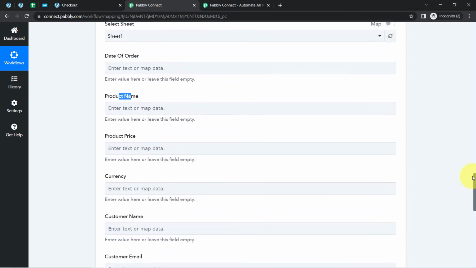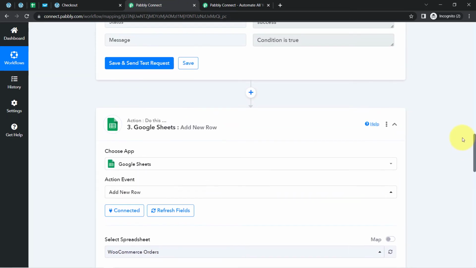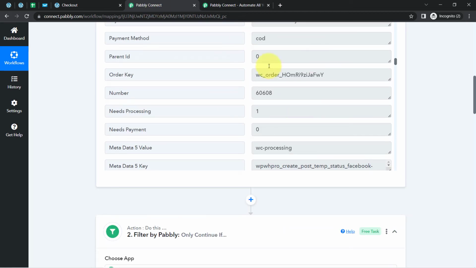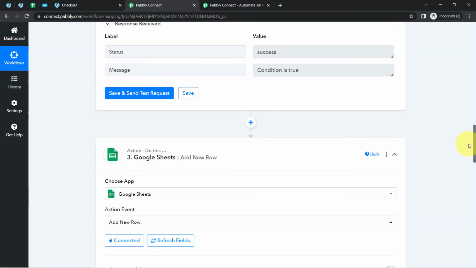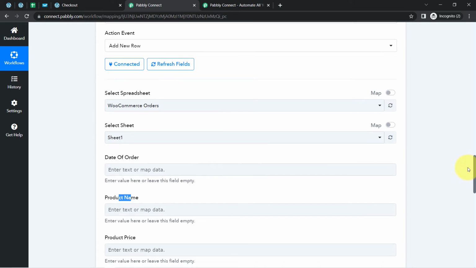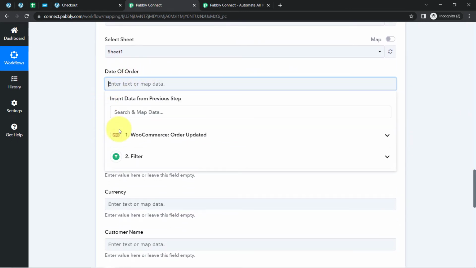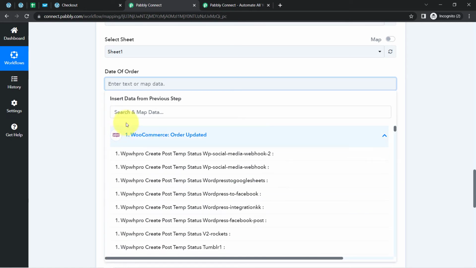Now, from where am I going to provide the details? Remember we have already captured the order related data in our first step, and the interesting thing is I'm not going to manually copy the details of the customer and order and paste it here. I am going to map the above data. Mapping is very simple. Simply click on this field and you will find the above steps data here in the drop down. Now search for the data.